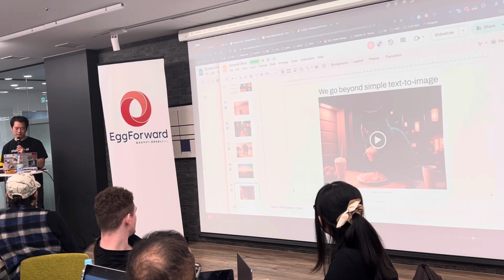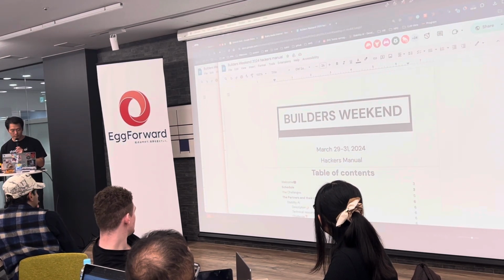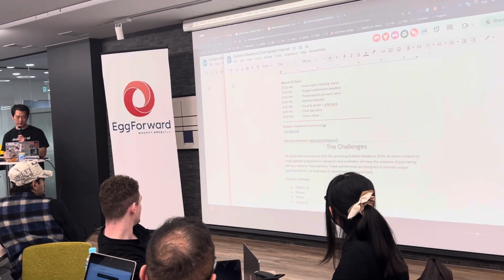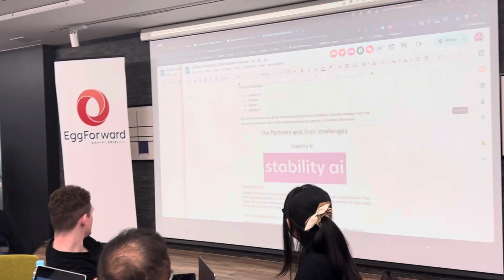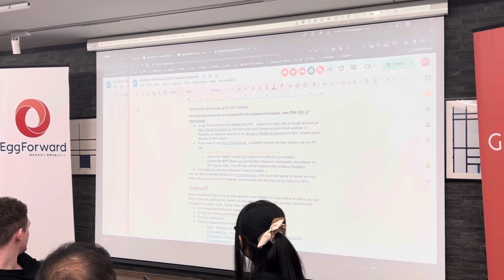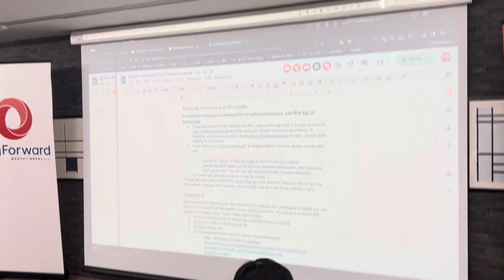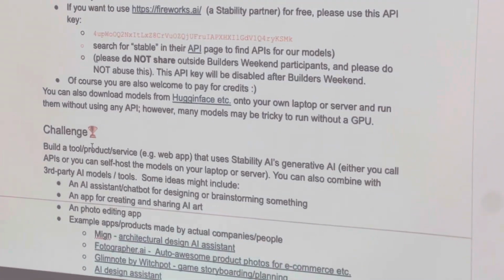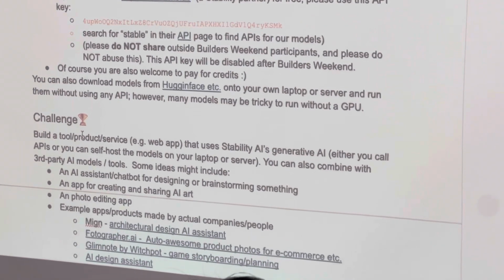Okay. Anyway, let me jump to the actual challenge, right? I wanted to make the challenge very open-ended. So the challenge is to build a tool or product or service. It could be a mobile app, a web app, or just a Gradio or Streamlit app, if you know what that is.